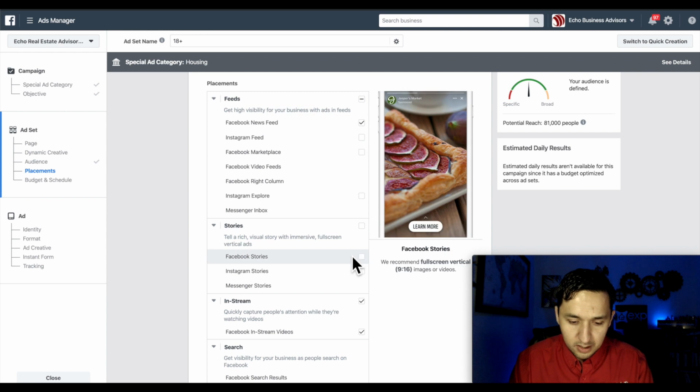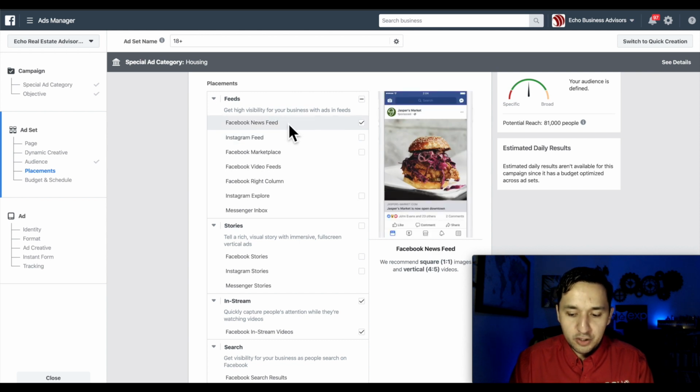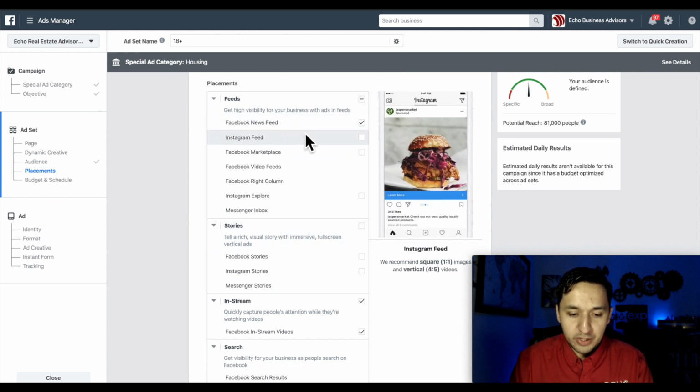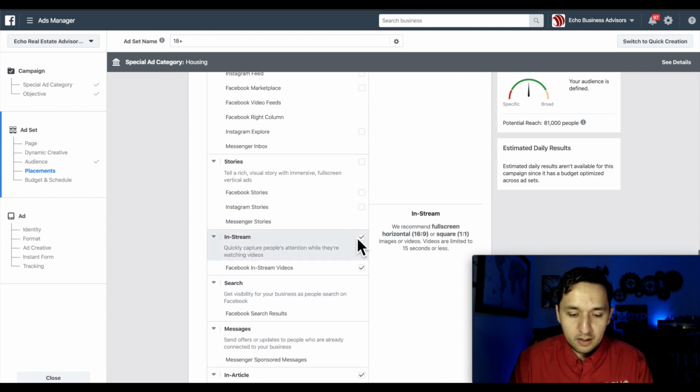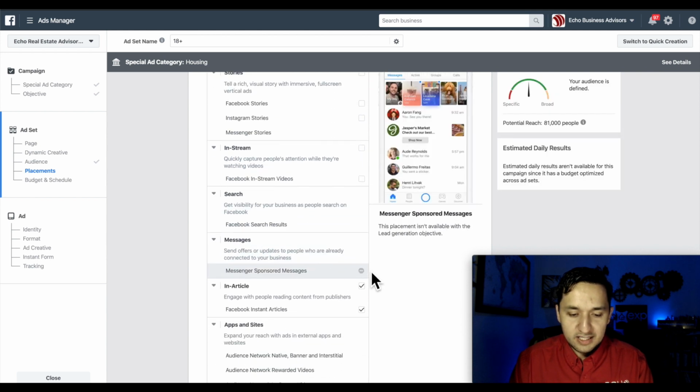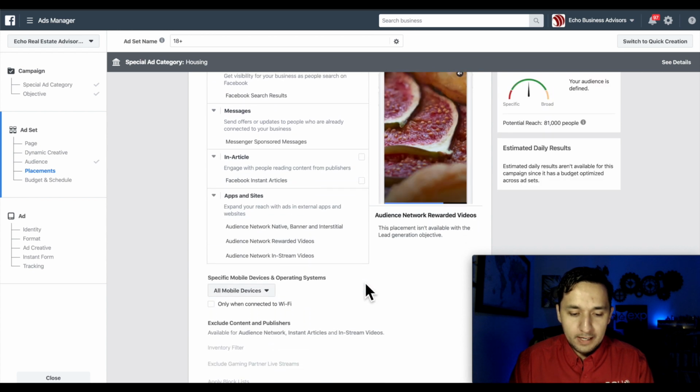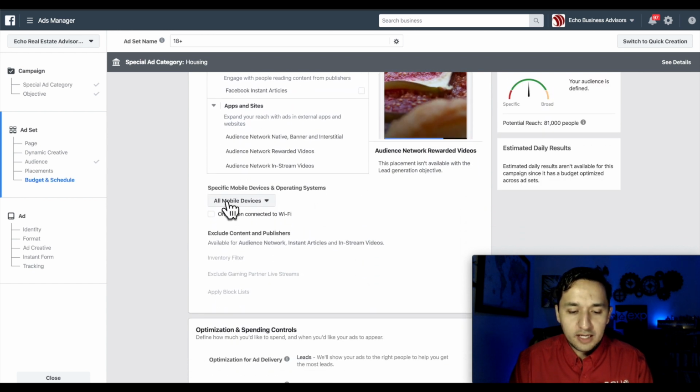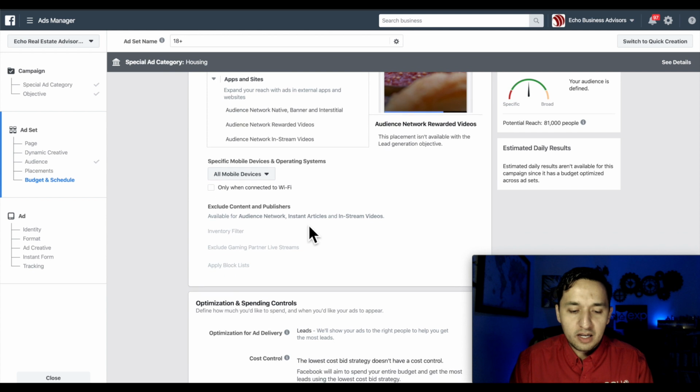So as you can see here, we recommend full screen vertical. You see the differences between Facebook newsfeed and stories. So we're going to leave Facebook newsfeed on. We're going to unselect in-stream, and same thing with in-article. We'll leave all mobile devices on. If we were running an app as an example, if we were running a promotion for an app, then we would toggle this on, as people will download mobile apps most frequently when they are on Wi-Fi.